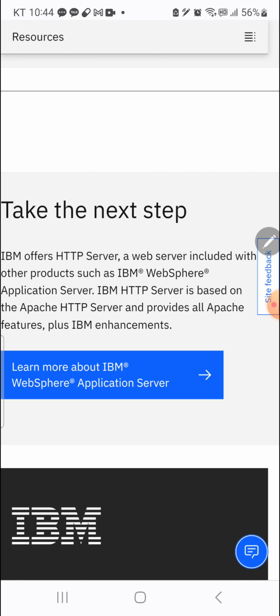Take the next step. IBM offers HTTP Server, a web server included with other products such as IBM WebSphere Application Server. IBM HTTP Server is based on the Apache HTTP Server and provides all Apache features plus IBM enhancements.